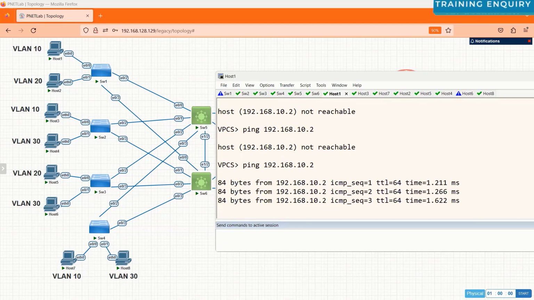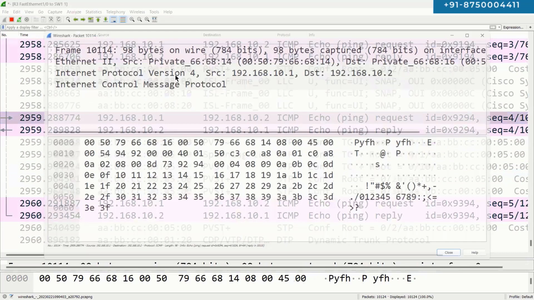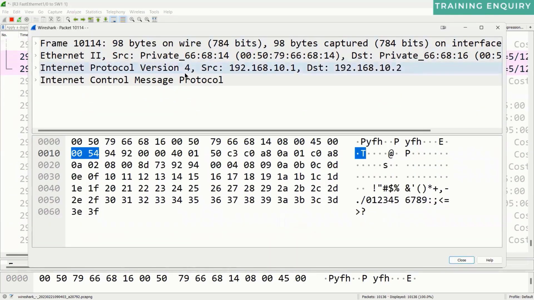Done. And now if you check the captures, the echo request, echo reply, you open this capture, there is no tag in it. Earlier, the tag was there, but now there's no tag in it.